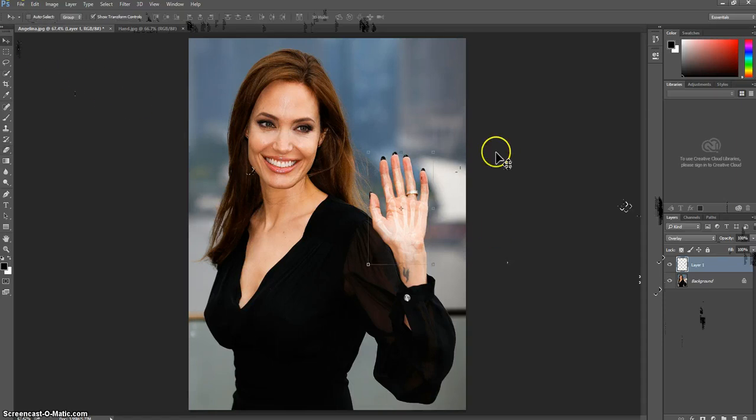And that's basically it. We've now got a skeleton. I'm just going to uncheck Show Transform Controls so we don't see that bounding box around her hand. There we go. We've got her skeleton revealed beneath the skin on her hand.